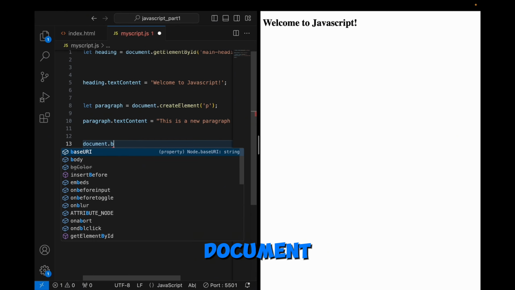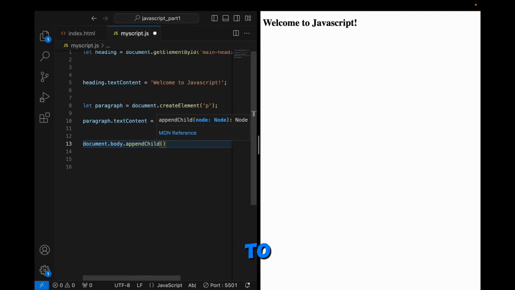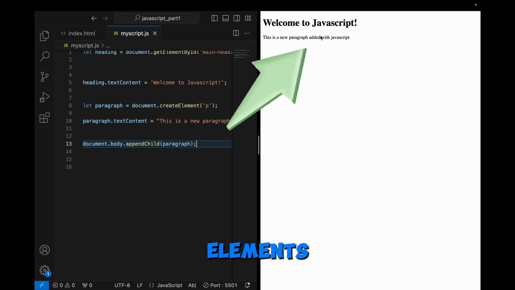Finally, we use document.body.appendChild(paragraph) to add the paragraph to the end of the body section of our page. The appendChild method is how we attach elements to the DOM.